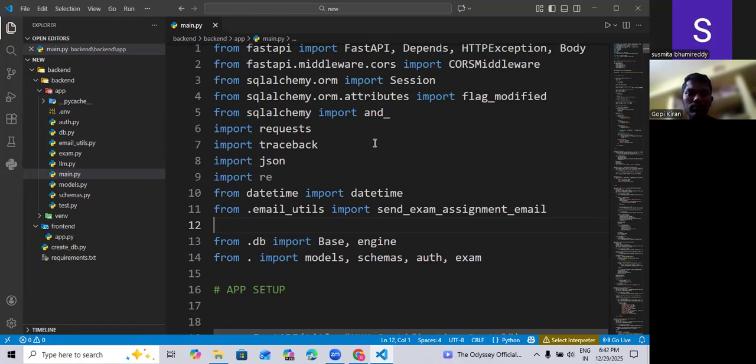You said you have used FastAPI. What is the use of FastAPI? FastAPI is lightweight and supports async operations and automatic validation, and it provides built-in Swagger documentation. When we run the server, we can go to the docs and see the endpoints like PUT and GET methods. So Swagger is available.